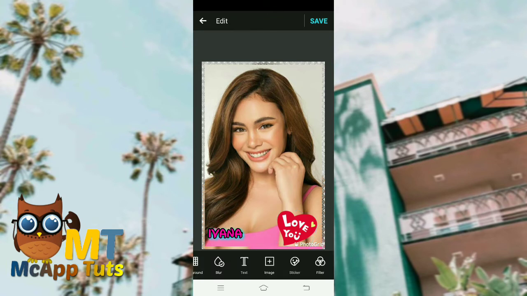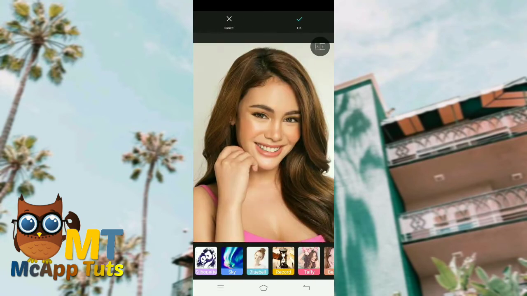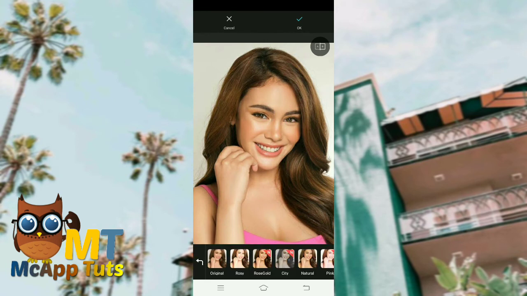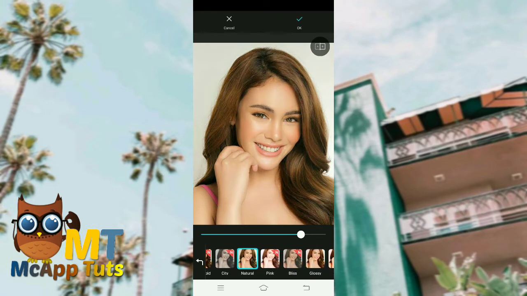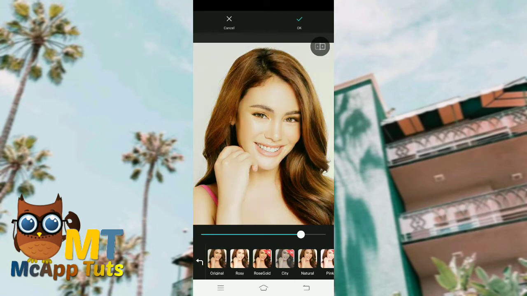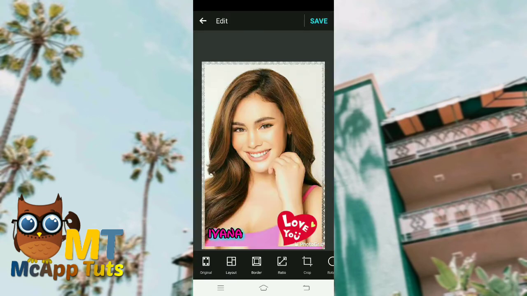Okay. Then that's the sticker. You can also filter. There's a VSCO filter. We have a rosy, then there's a natural color, and then a glossy one, light, fresh. I think this one rosy is good. Click the OK if you want that color.